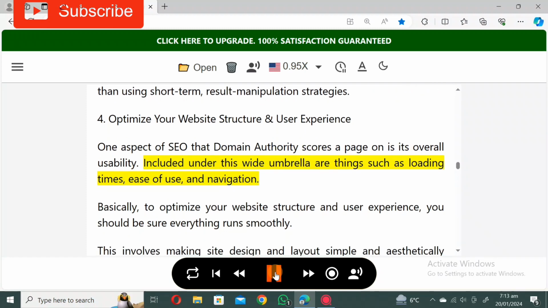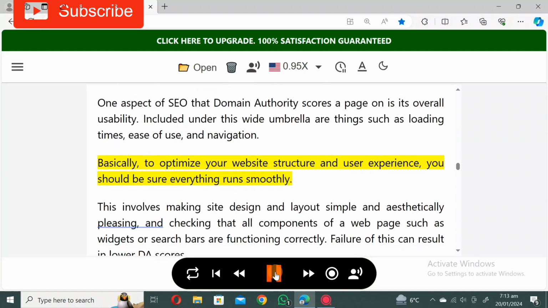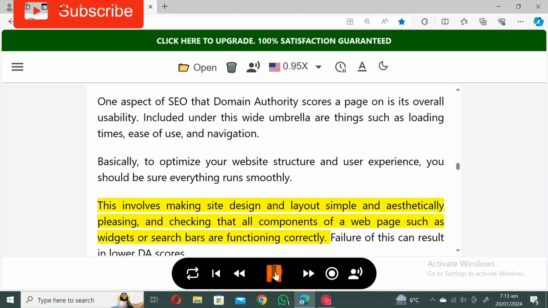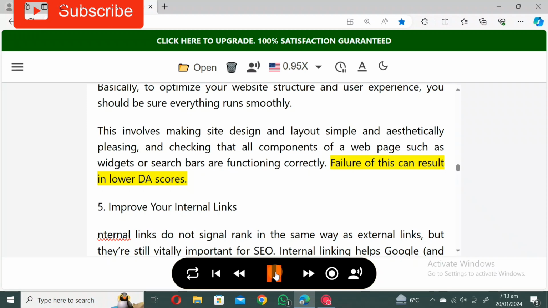Included under this wide umbrella are things such as loading times, ease of use, and navigation. Basically, to optimize your website structure and user experience, you should be sure everything runs smoothly. This involves making site design and layout simple and aesthetically pleasing, and checking that all components of a web page, such as widgets or search bars, are functioning correctly. Failure of this can result in lower DA scores.